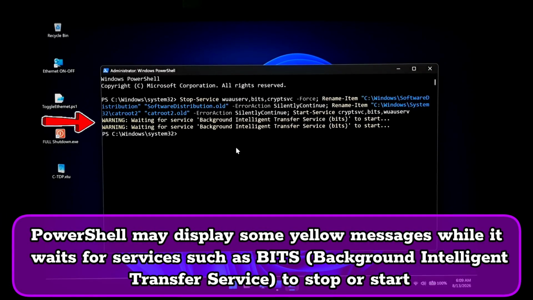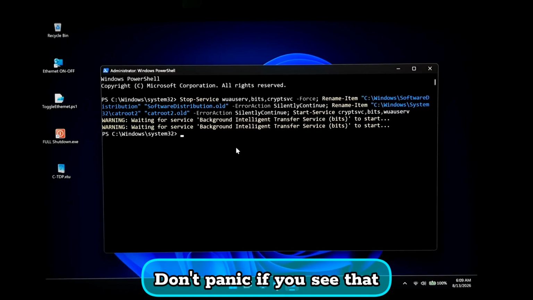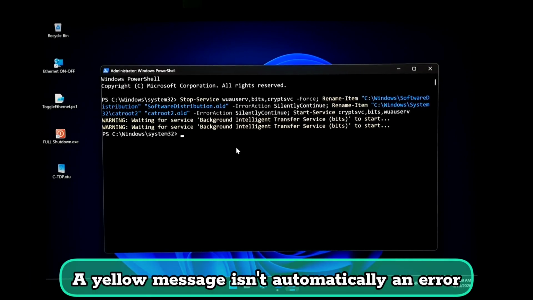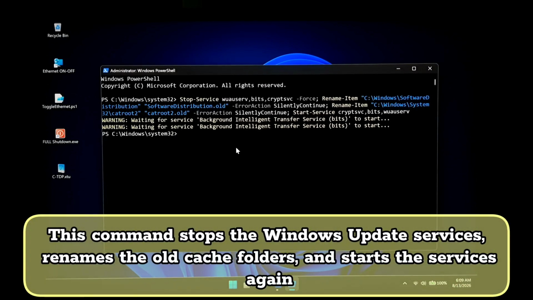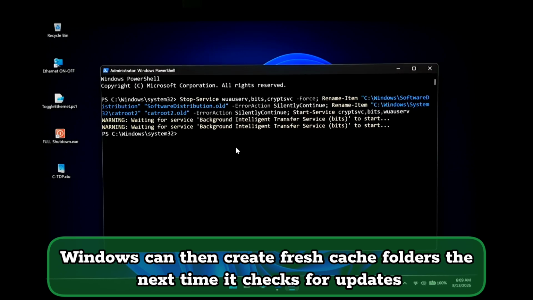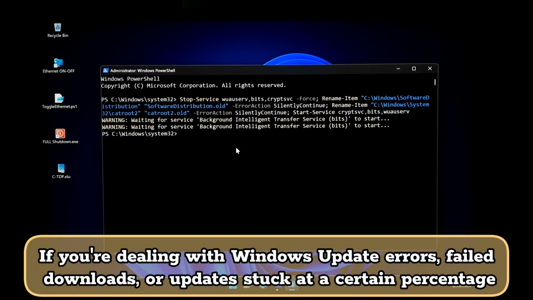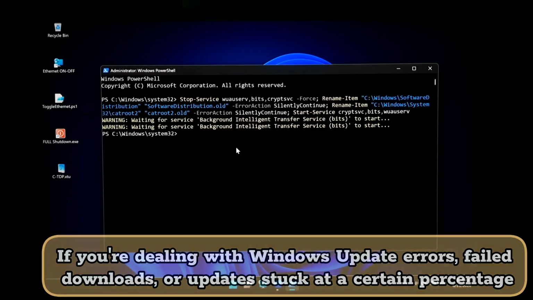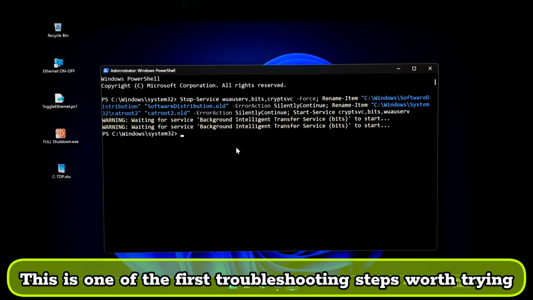PowerShell may display some yellow messages while it waits for services such as BITS to stop or start. Don't panic if you see that. A yellow message isn't automatically an error. This command stops the Windows Update services, renames the old cache folders, and starts the services again. Windows can then create fresh cache folders the next time it checks for updates. If you are dealing with Windows Update errors, failed downloads, or updates stuck at a certain percentage, this is one of the first troubleshooting steps worth trying.